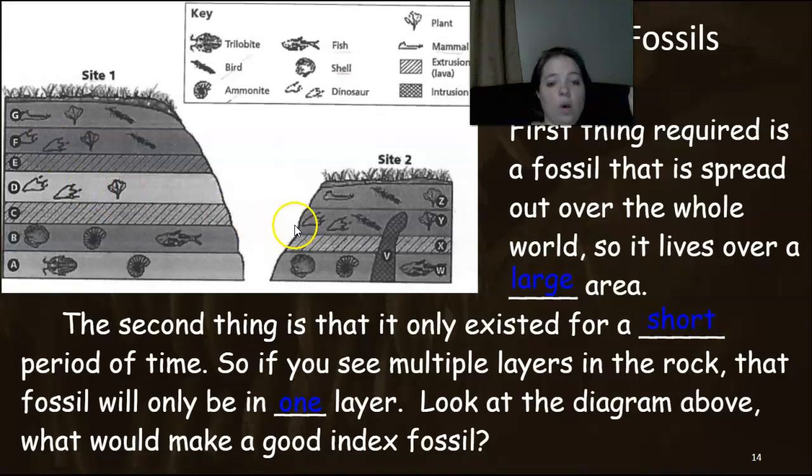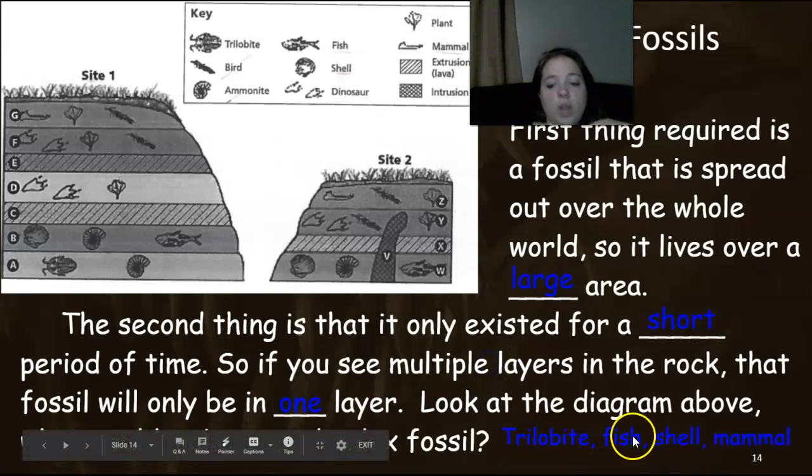Dinosaur is in more than one, so I would cross out dinosaur. Feather or a bird is in more than one, so I'd cross that out. But look at this, at the top you see the mammal, so definitely a mammal could be in. So we have trilobite, fish, shell, and mammal. They could all be used as index fossils.